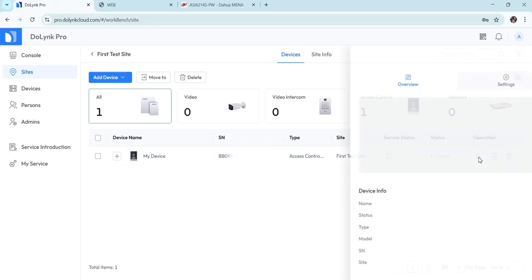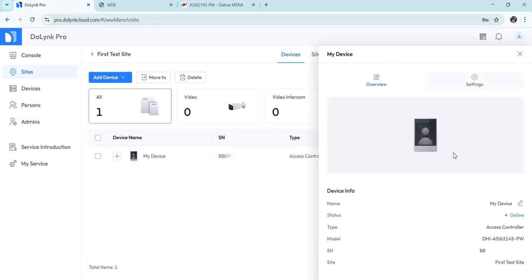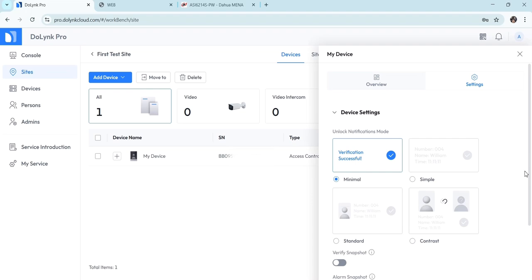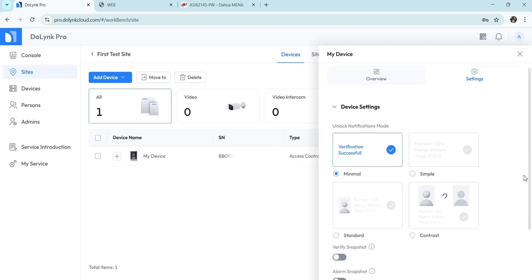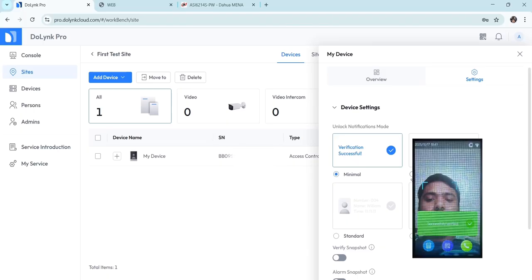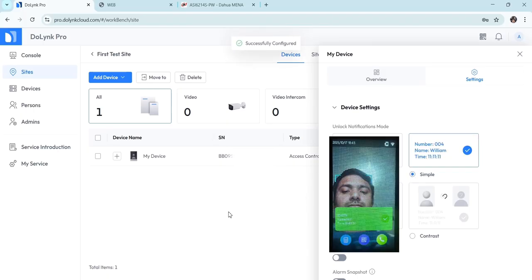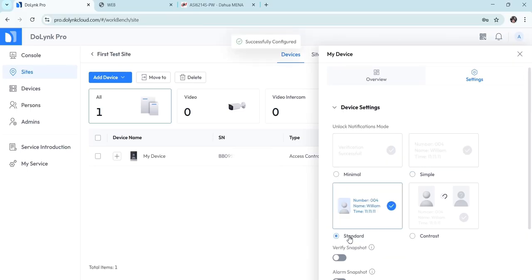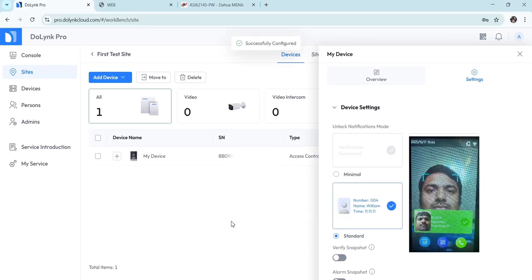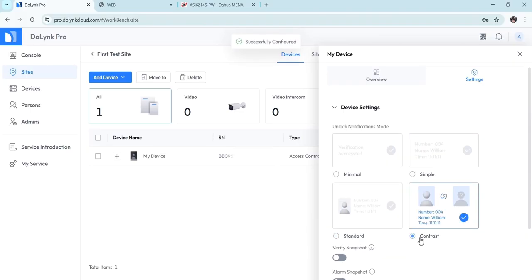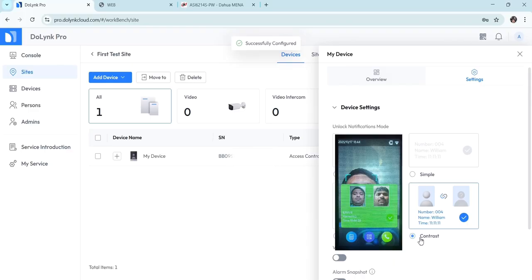You can click on details again, and if you click on settings, there are a few options which we can set. So there are 4 unlock notification modes. Currently by default minimal is selected, and if minimal is selected it looks something like this, and when simple is selected it looks something like this, and when standard is selected it looks something like this, and when contrast is selected it looks something like this, right?